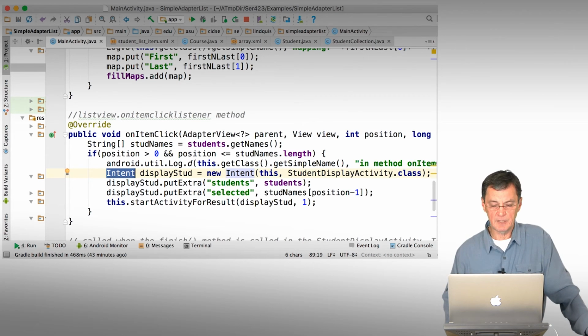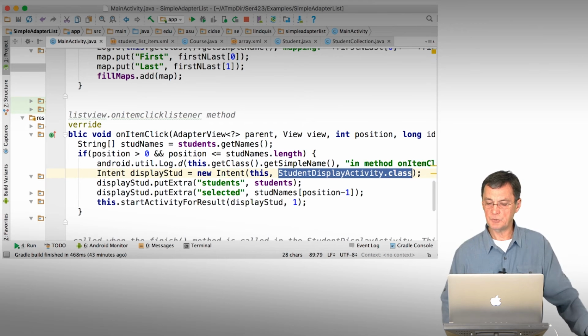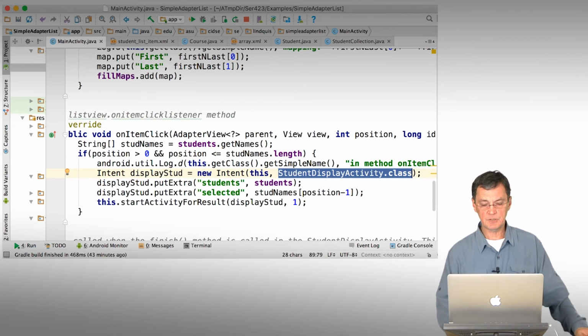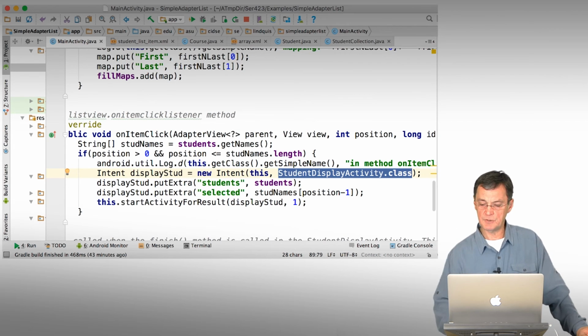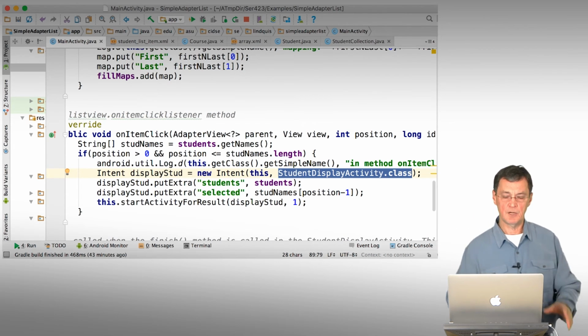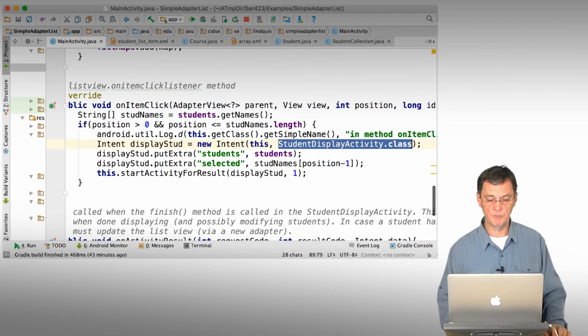In this particular case, we are creating an intent, we're going to call it display a student, which is of the class StudentDisplayActivity.class. All right, so when I start this intent, or when I send this display student intent a message that it's supposed to start, it will cause the student display activity to start up and to display the information in its corresponding view. However, I want to send it some data.